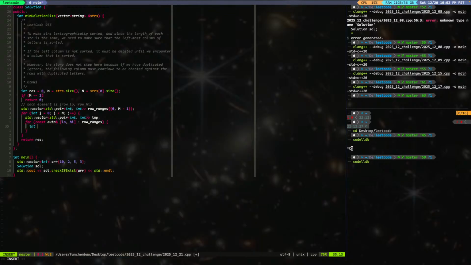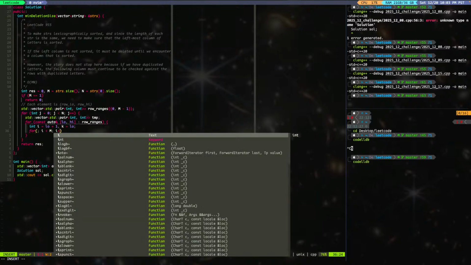So we say int i equal to low plus 1, and the range. Why would you do that? Right, so within this, you need to produce new ranges, right? You need to produce new ranges. So we have k equal to low. This is the same logic, right? So for i smaller than high, i plus plus, right?